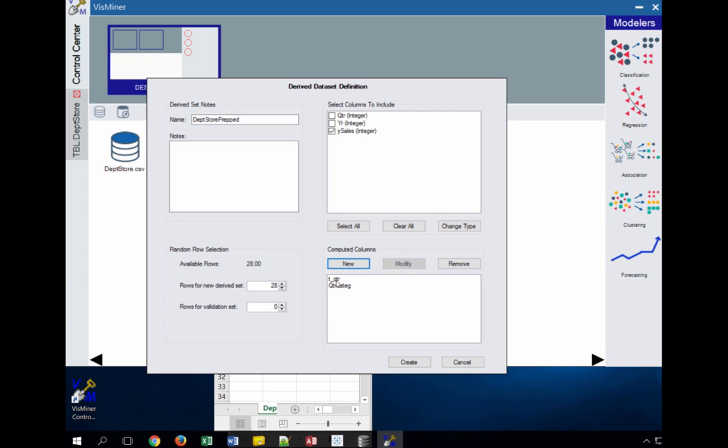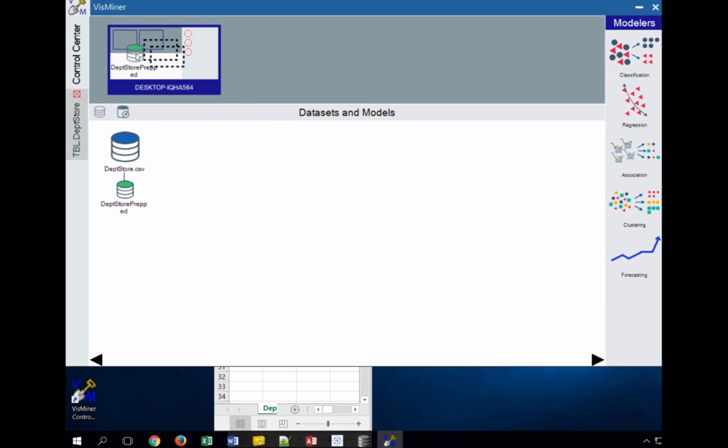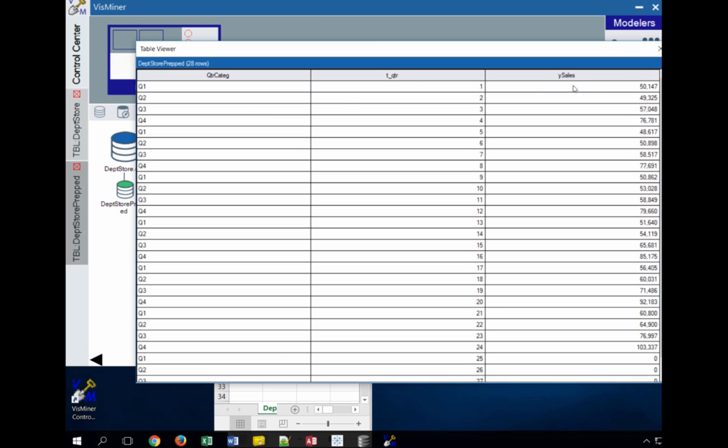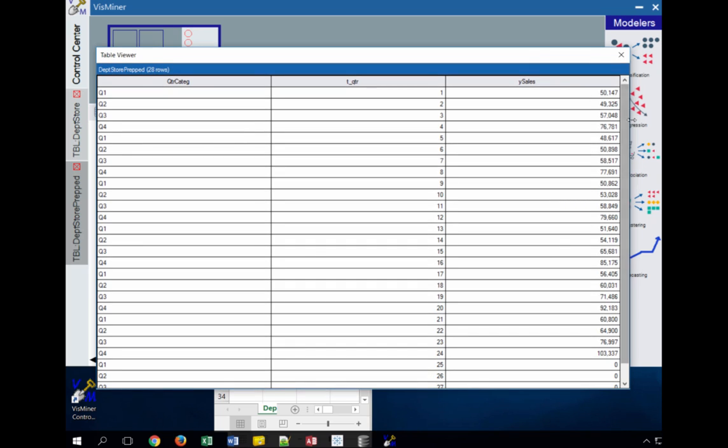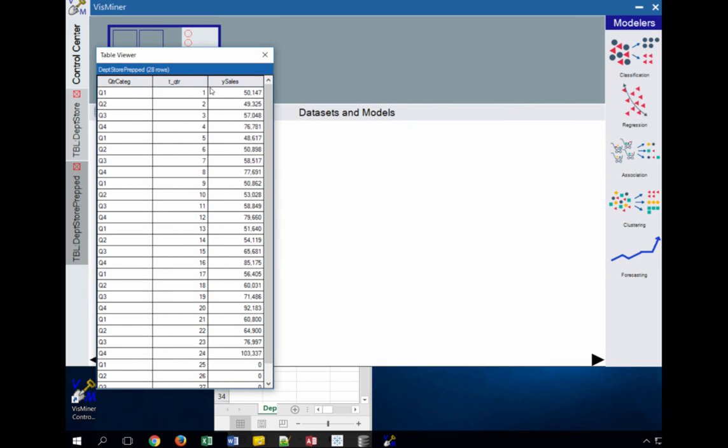All right, so now we have these two that are going to be what we need along with sales, and now we create this. Now if we look at this in our data table viewer, we'll see that now we have our index for time. That's our linear index for time. We also have our quarter category, which is now a textual value so that VisMiner will be able to treat these as dummy variables. And then of course we have our sales down here, including the placeholders that we're going to be forecasting when we are ready to do our forecast.